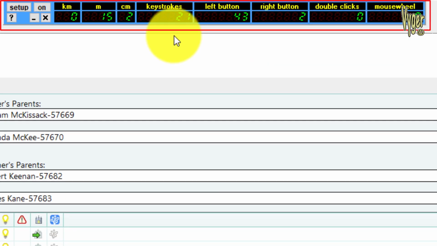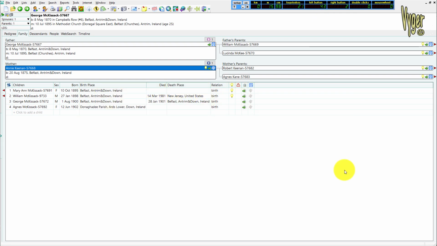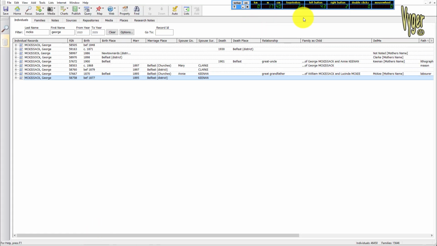So we had 21 keystrokes and 43 left button clicks and 2 right button clicks. So we're going to just count that as 45 button clicks, 21 keystrokes. Let's flick over to Family History and perform the same operation. And I haven't started the mouse counter yet because I want to demonstrate it obviously. But I'm very happy from the information I can see on screen here that these two people are the same.